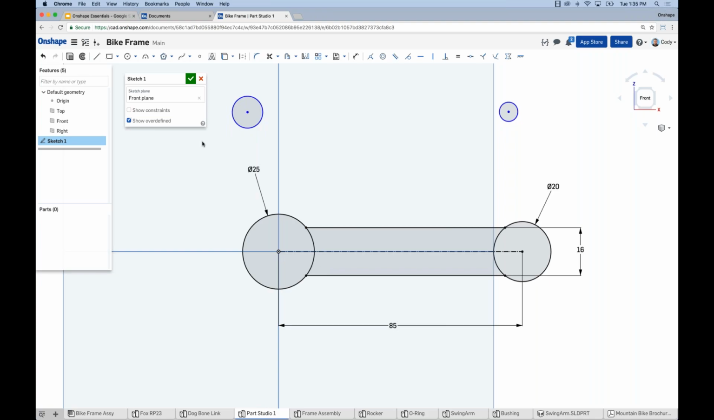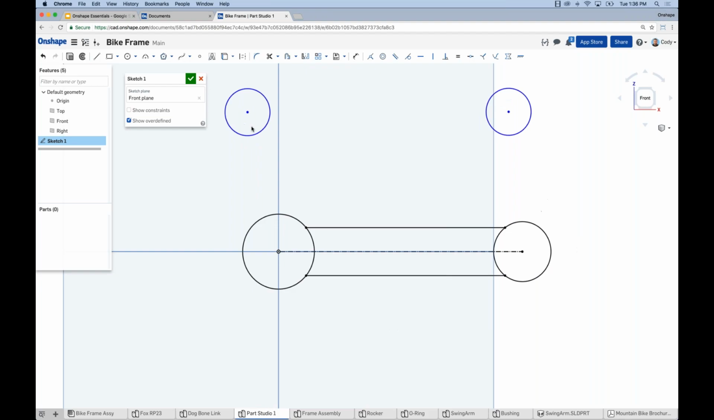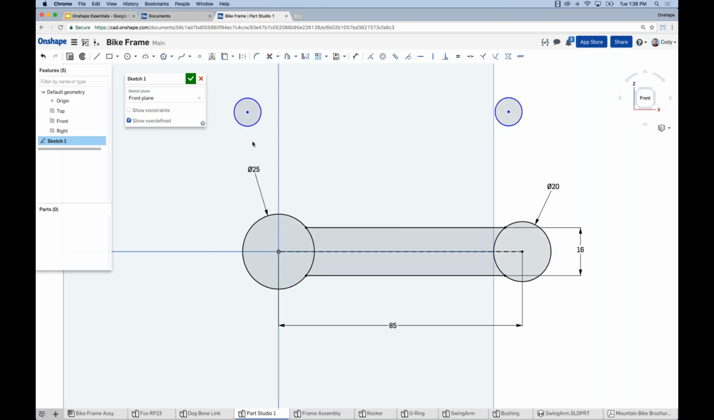To apply any constraint, doesn't matter what the constraint is, you left-click the entities and select the constraint from the toolbar. I want these two circles to be equal. Left-click one circle, left-click the second circle, and then click equal in the toolbar. Now I've added an equal constraint between those two circles. If I change the diameter of one, they both update. So again, think of this as manually adding constraints. Not always necessary, but there will be times when it is.